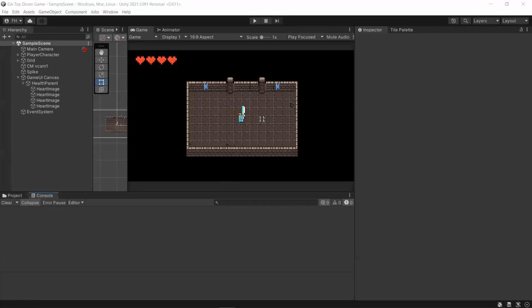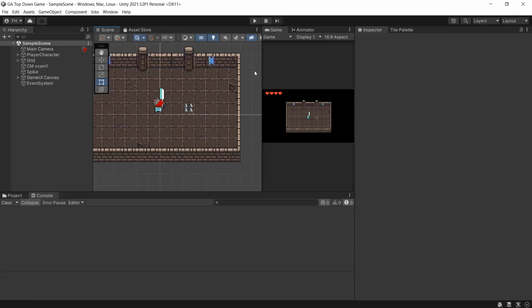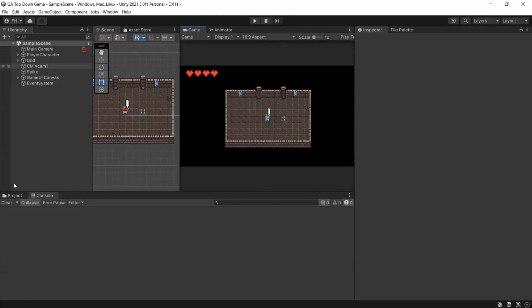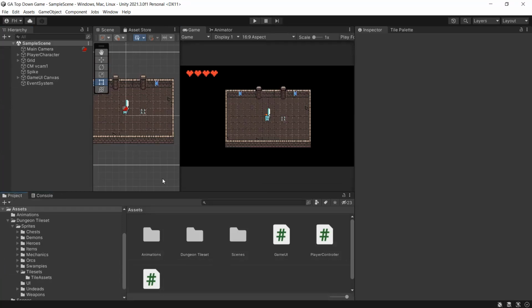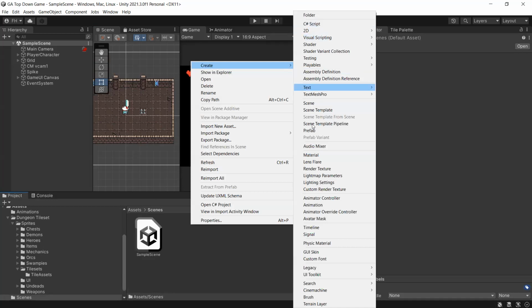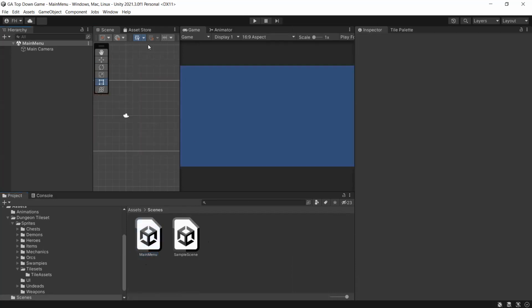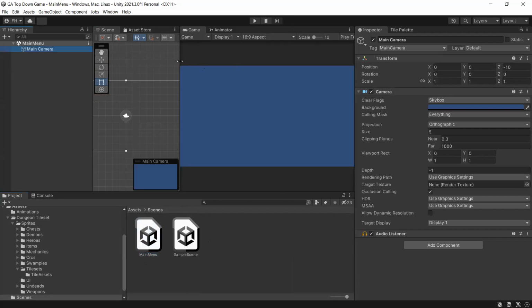So let's see. What's next? Okay. So let's add another scene. Let's add a main menu. How do we do this? We're going to create a completely new scene. So let's go to our scene folder and let's hit create and scene. Call it main menu. And let's double click. As you can see, we've loaded in a completely new scene.